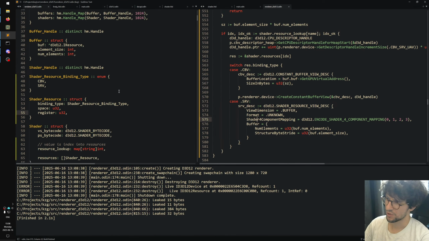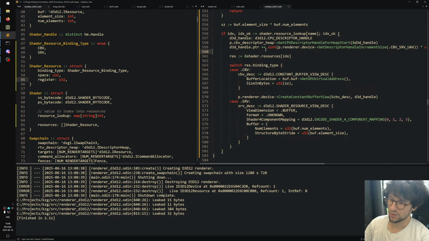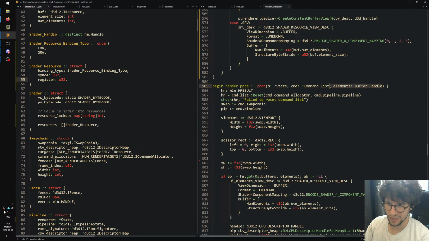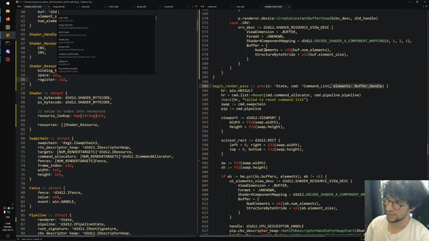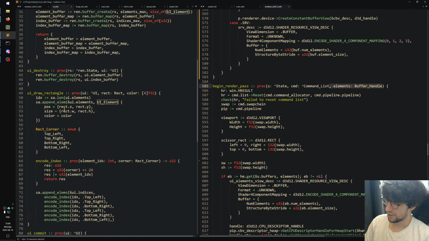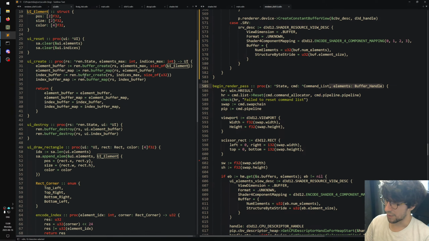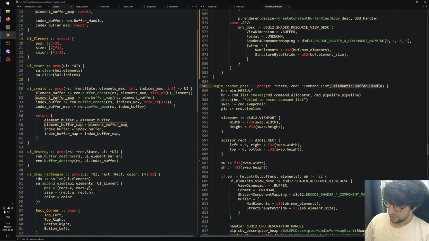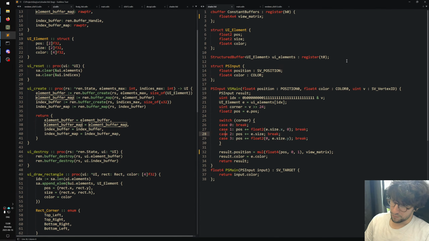Anyways, this works. Now we just need to go to begin render pass, where we currently pass the elements buffer. We have a UI file here, and the elements buffer is the UI elements. Currently it's just rectangles, but these are the elements that are going to be drawn on the screen. I make a buffer for those, and then I commit them into that buffer by copying into a memory mapped thingy. And that's what's supposed to go into this buffer here.